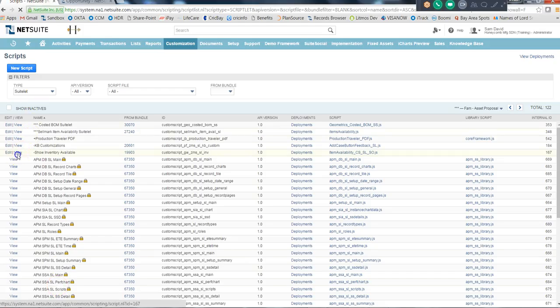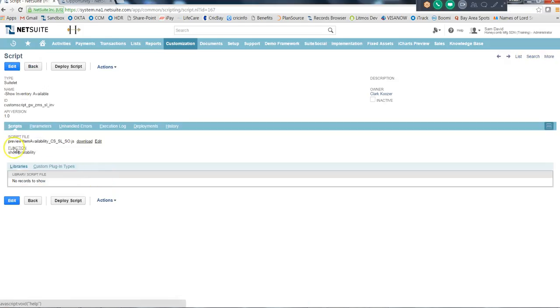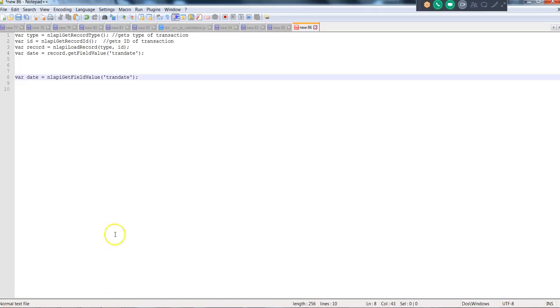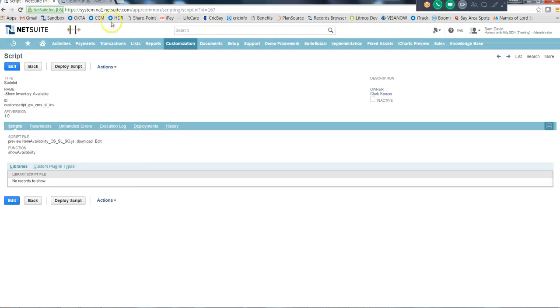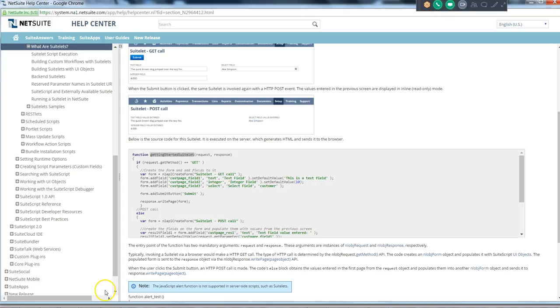Go to any suitelet view. See, there's only one function. And what kind of function? Nothing, it's just the suitelet function. Let's see what's there in the suitelet function. Okay, it's saying request.method get. Yes, every time it should start with a get method. Create the form and add fields to it. Okay, this is how it's done.